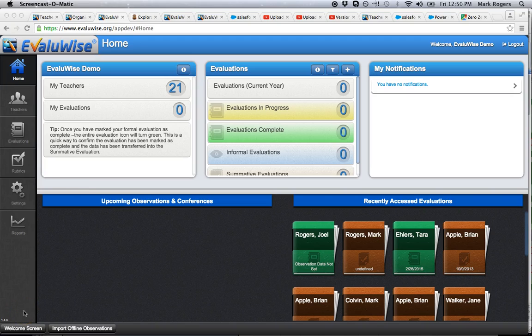This video is going to review the terminology used in EvaluWise and how it refers to commonly used terminology in most school settings. So first, if you look on the left-hand side of your screen, you've got various tabs.